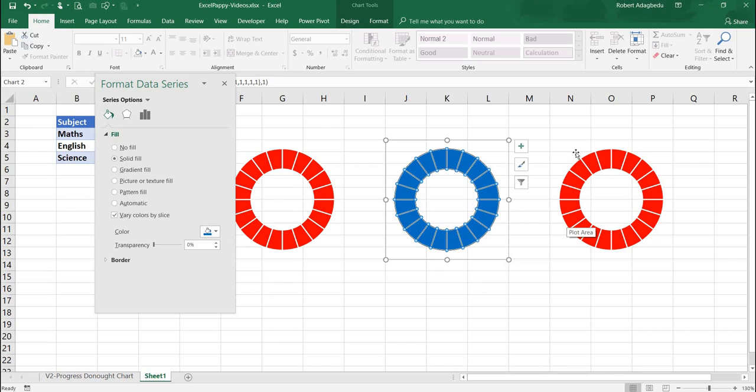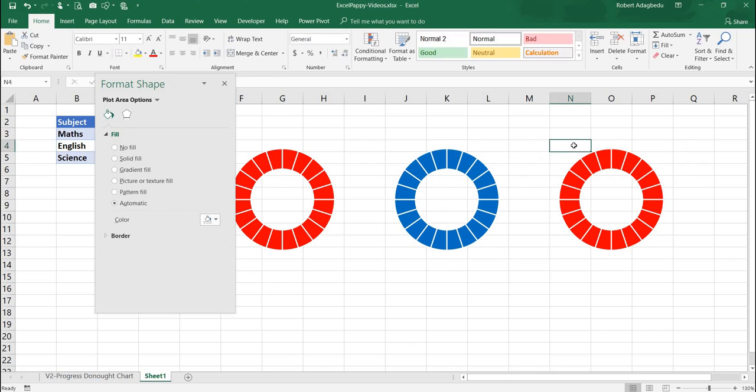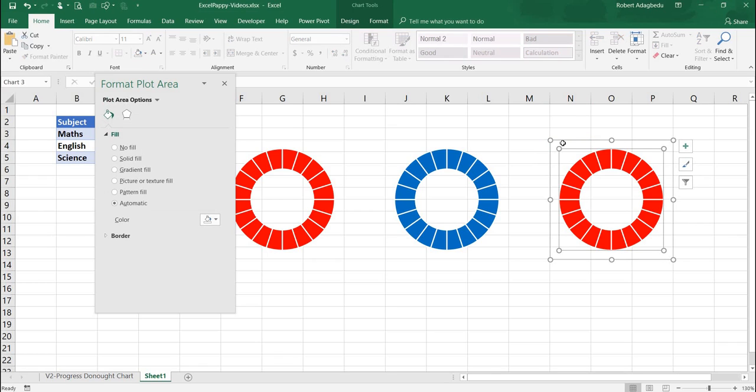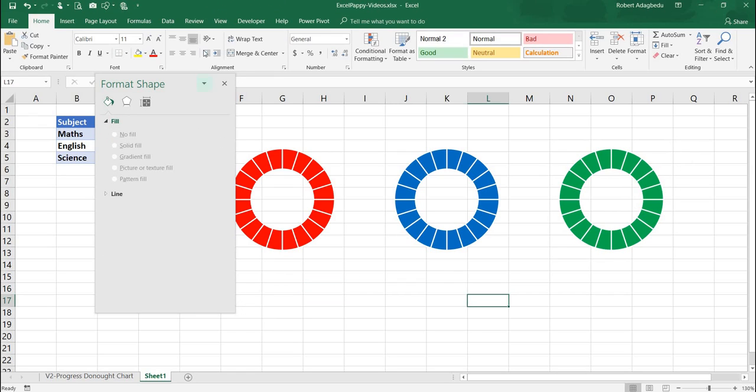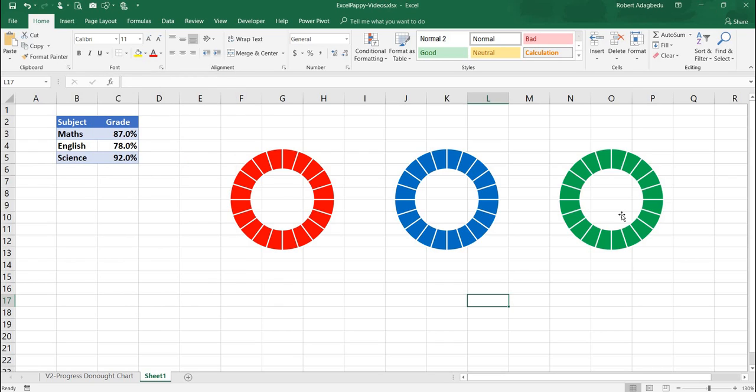Okay, and then you click on the next one. We already have the format shape dialog box open, so I'm not going to open it back up again. Click on the data series, go back here, solid fill, and it's going to be green. Okay, so now we have all the 3 donut charts. Okay, now how do we represent these numbers in here?